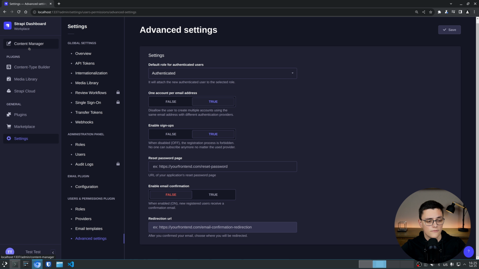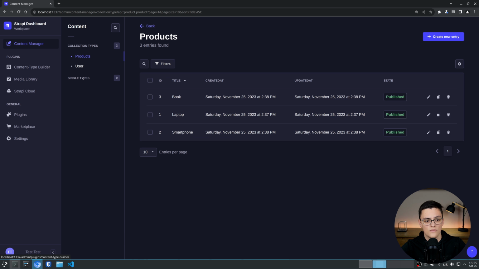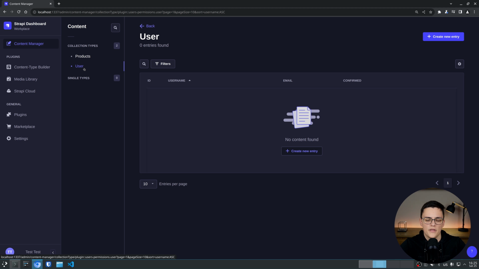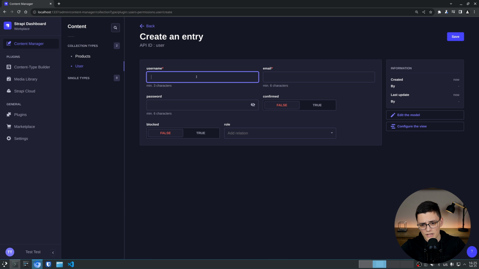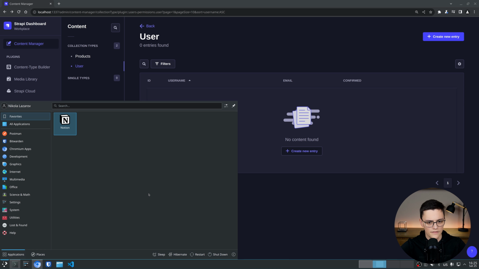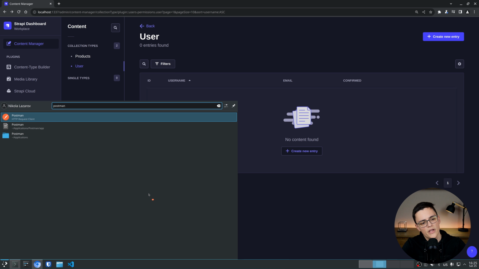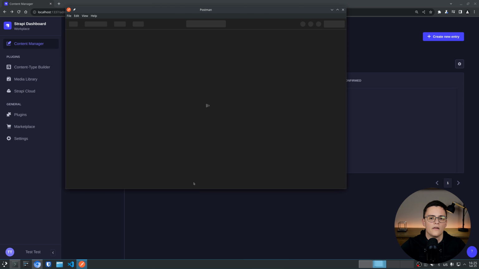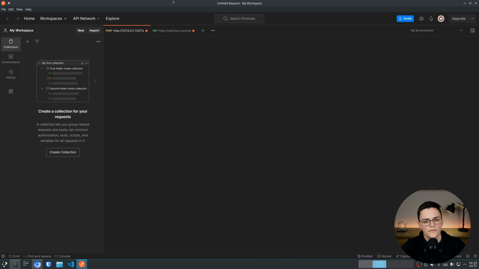So by default, we can create users, of course, from the Strapi admin panel. Because users is just a content collection type, we can just create a new entry here. And that is one of the ways to create a user account. The other method is to use the RESTful API. I'll start Postman right now, and we will create a user account.